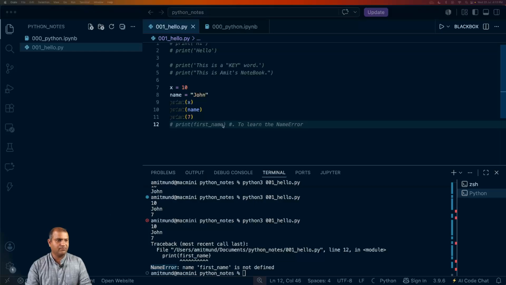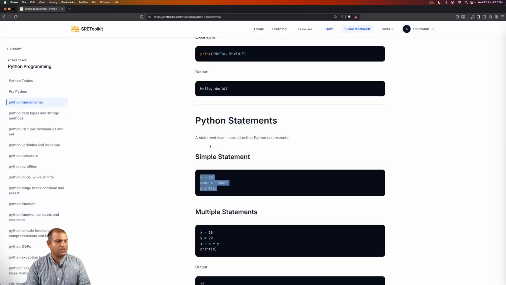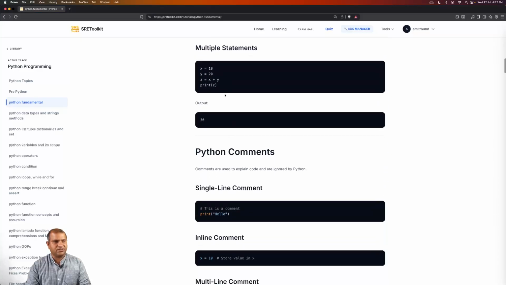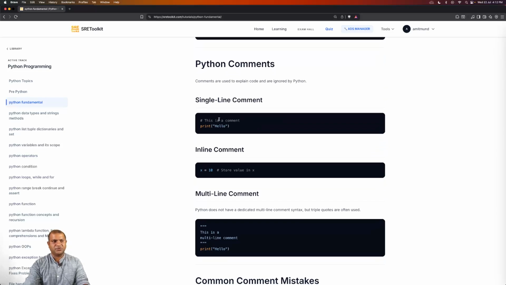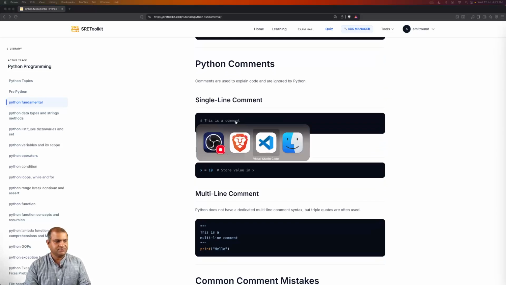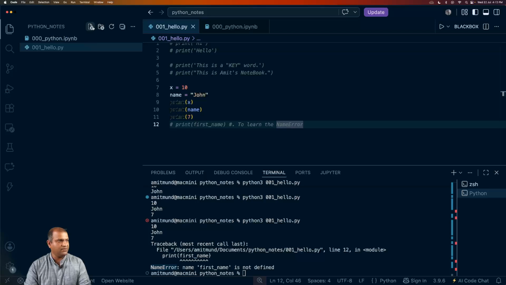Fine. What next is saying, this is how you can combine all those things, the variables. You can practice this one. Now let's go through comments. Let's create another file.